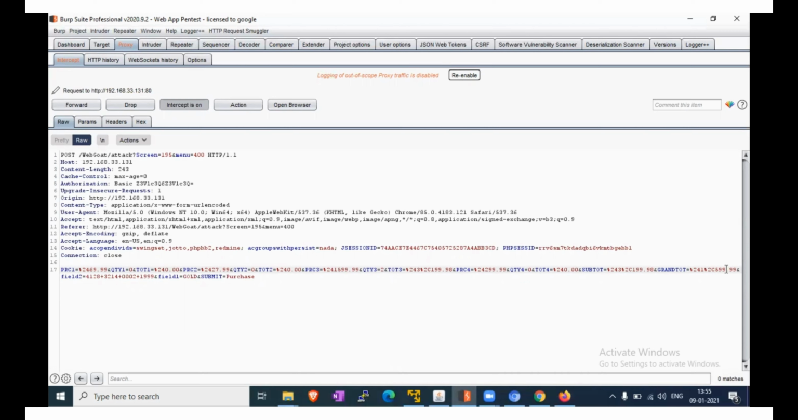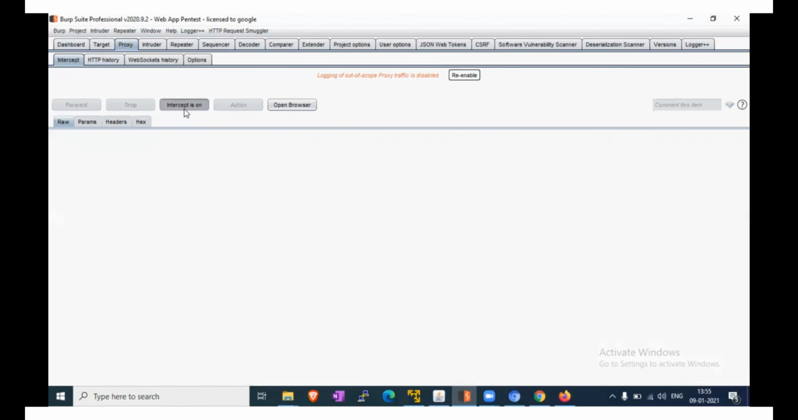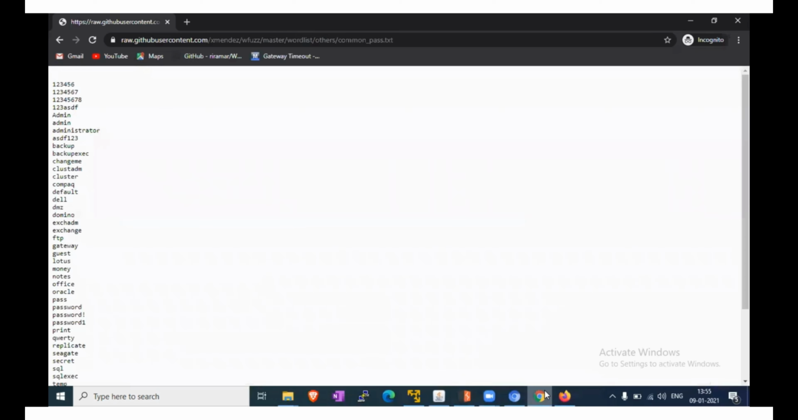Enter the grand total as 0.00. Then just forward this request and turn intercept off. We will check the response.